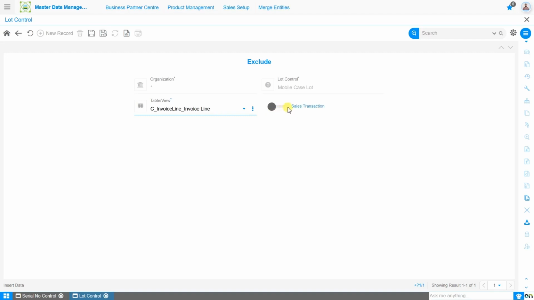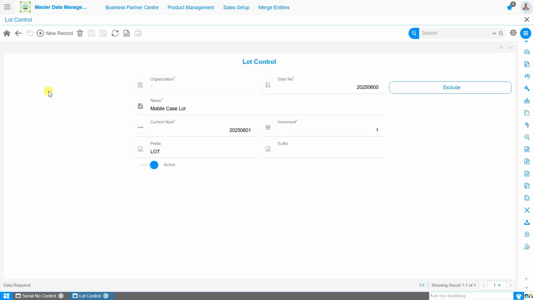However, for this configuration, we are not adding any exclusions, so the lot control will be applicable across all relevant screens. Finally, return to the home page of Lot Control. With these minimal entries saved, the lot control setup is now complete and ready for use in transactions.